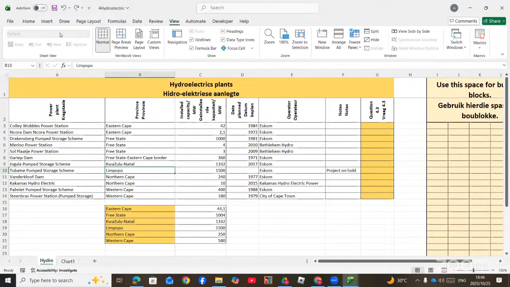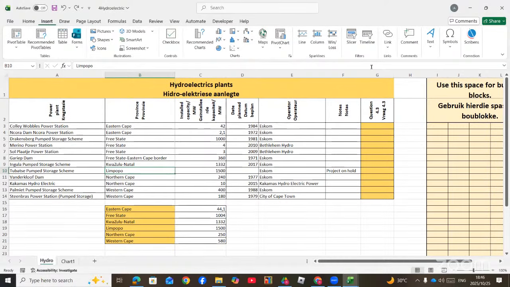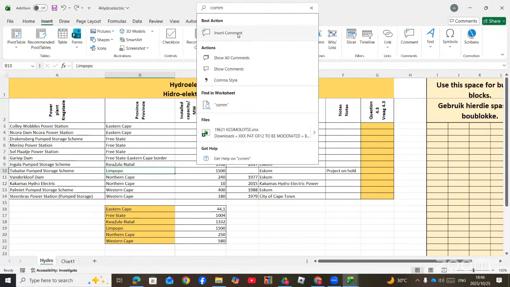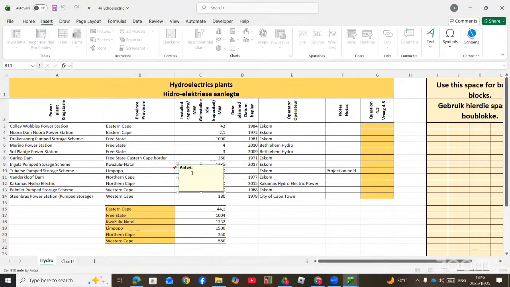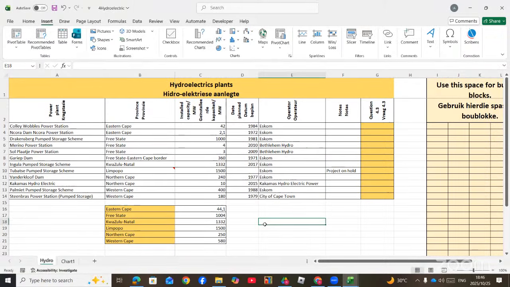So we have to just go to comment, which you can get from insert, and then you see comment. Or alternatively, you can just type comment and then give insert comment. Then you can now type the comment here. Project on hold. Right, so that's how we insert comment. Right, I think that is all.